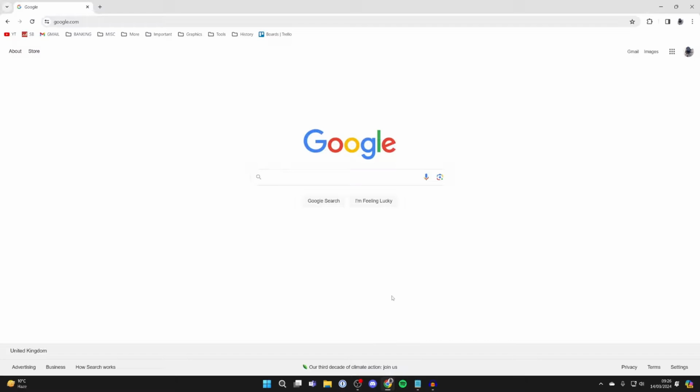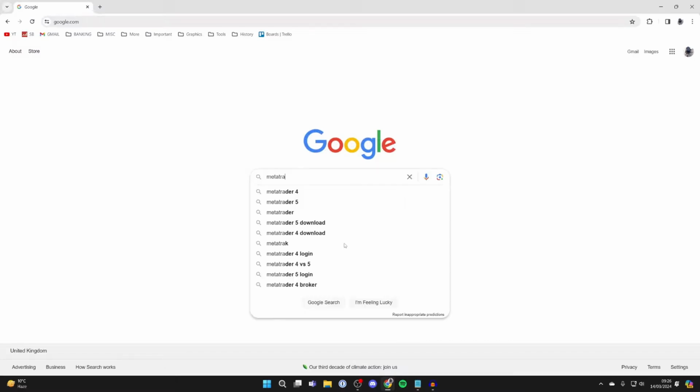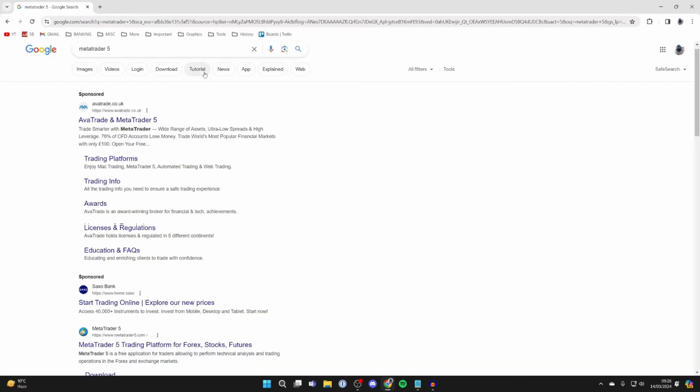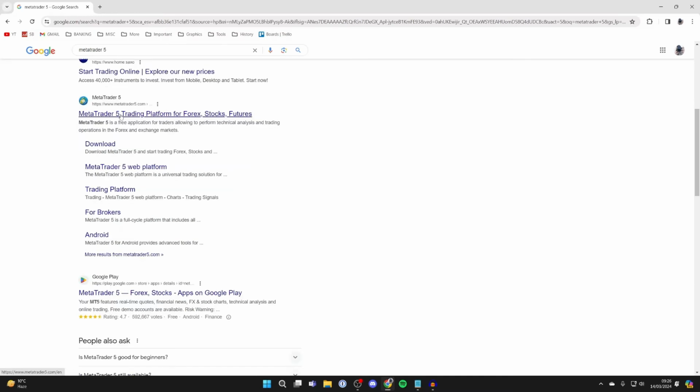To get started, open your preferred web browser. I'll be using Google Chrome for this example. Next, head to your favorite search engine and search for MetaTrader 5. Once the search results appear, scroll down and make sure you click on the official MetaTrader 5 website.